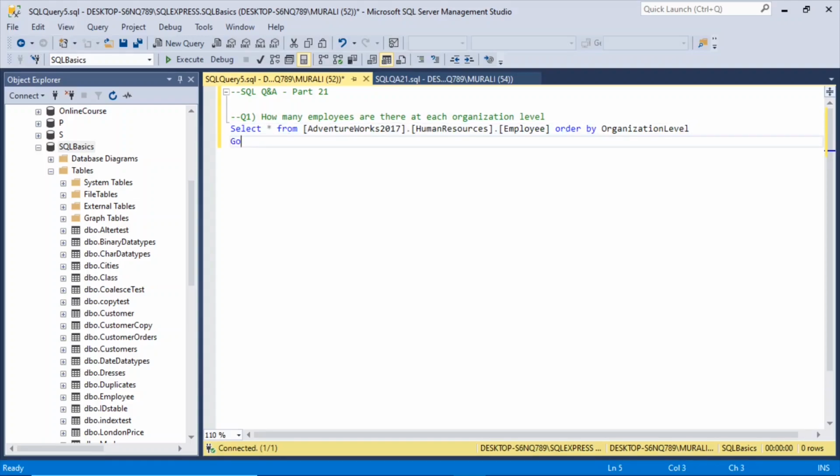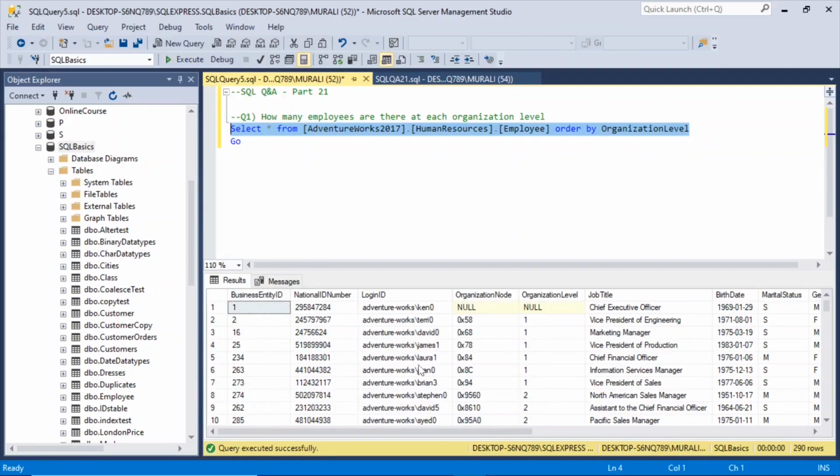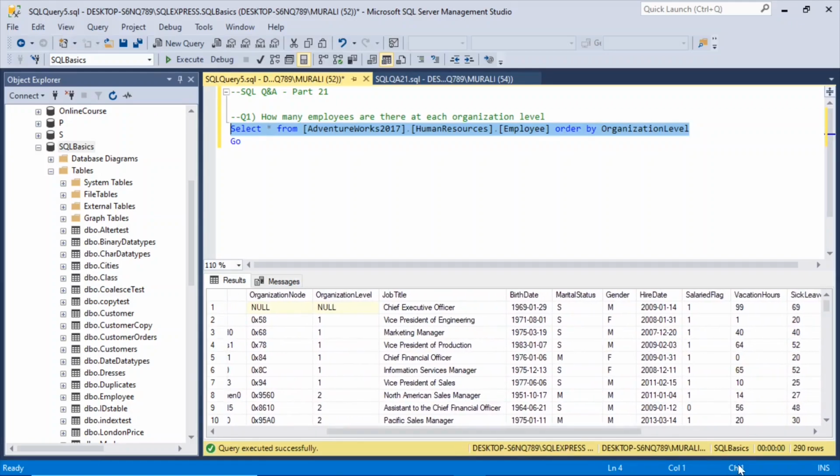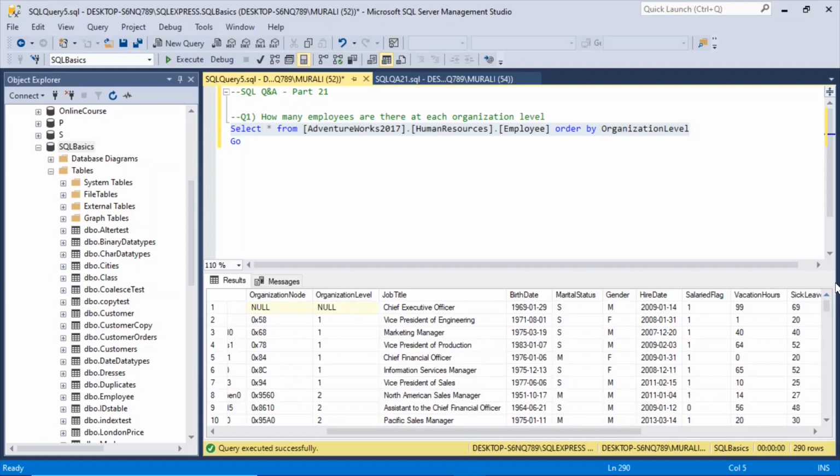So this is the employee table, and we'll order by the organization level. Execute, and there are a total of 290 rows here. We need the organization level, and we have to find how many employees are there at each organization level. There are 4 organization levels, then 1 null value. So we have to find the number of employees at each level.